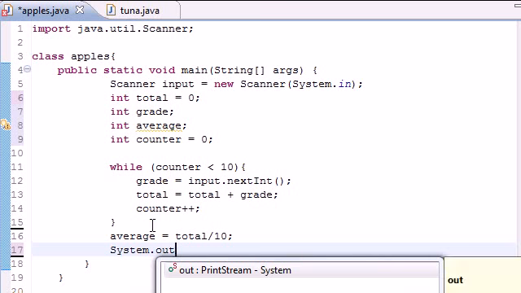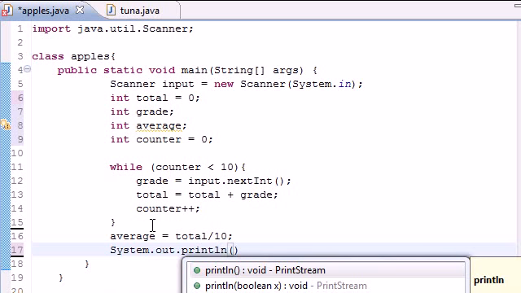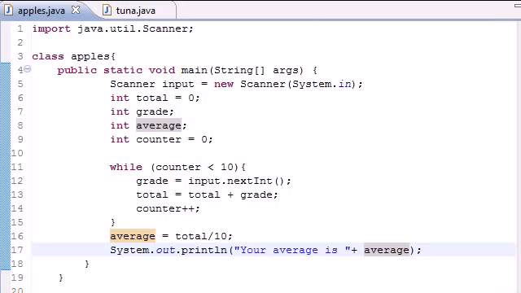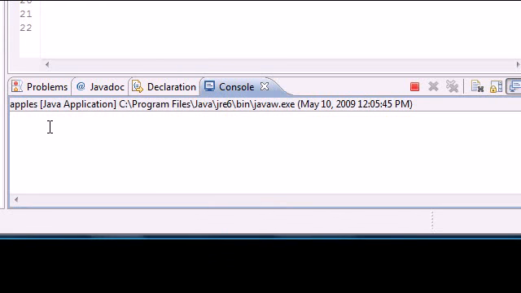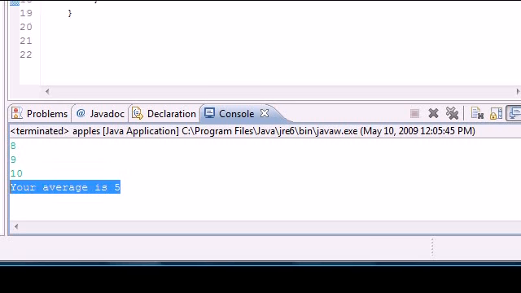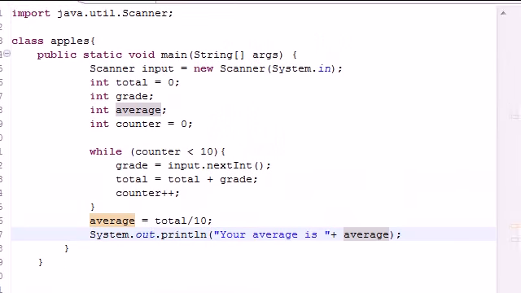So System.out.println, and let's put something like "Your average is" plus average. So let's go ahead and run this and see how many errors I got. And if nothing pops up in the run box, then you know you're good to go. So let's go ahead and enter 10 numbers: 1, 2, 3, 4, 5, 6, 7, 8, 9, and 10. And it says your average is 5, which it should be.